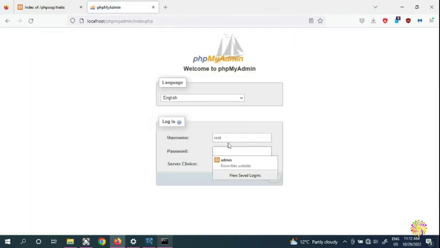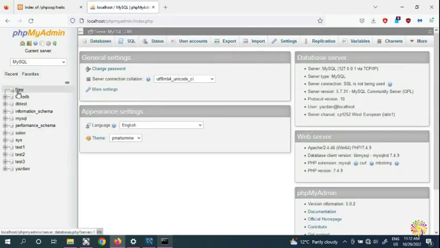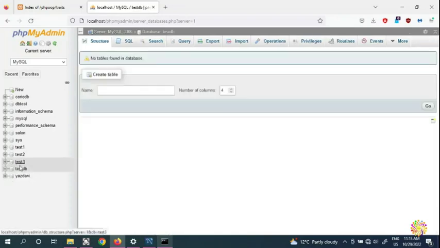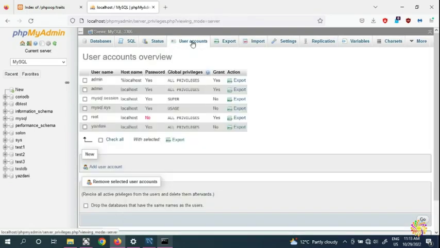Alright, if you get out and come back in as Yazdani with password 123 and try, it's perfectly fine. And if you want to create a DB, for example we put test DB, and when you create it, test DB is created because the user Yazdani has the full privileges here.